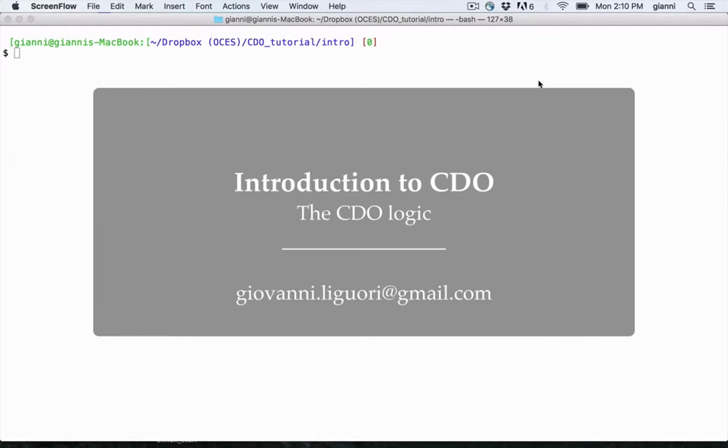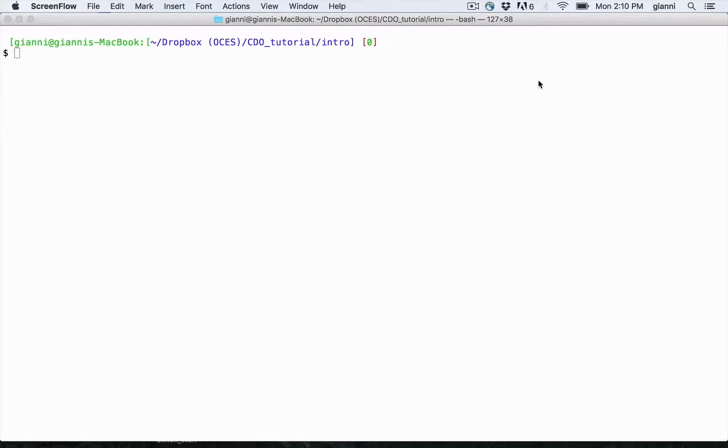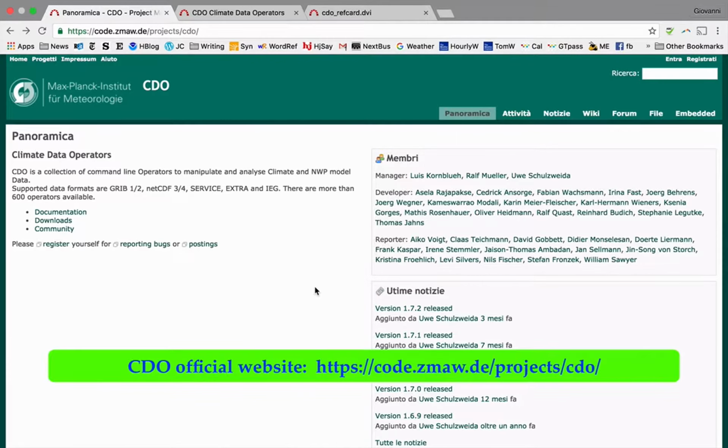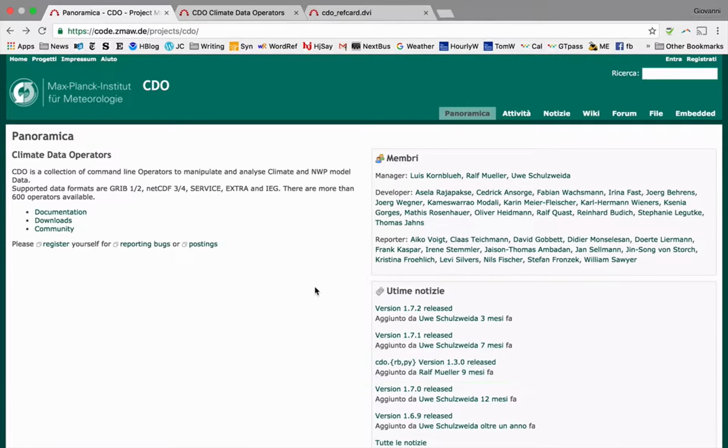Hello to everybody. In this tutorial, I'm going to give an introduction about CDO. CDO stands for Climate Data Operator and is software that you can use to analyze and manipulate your climate data, which very often are in SCDI format. CDO has been developed by the Max Planck Institute of Meteorology of Hamburg, and this is the official website where you can find all the documentation you may need to install and work with CDO.